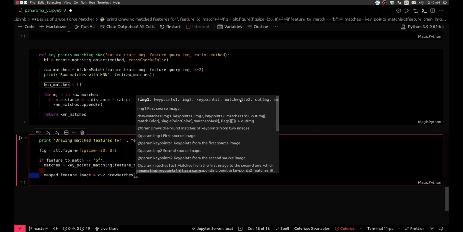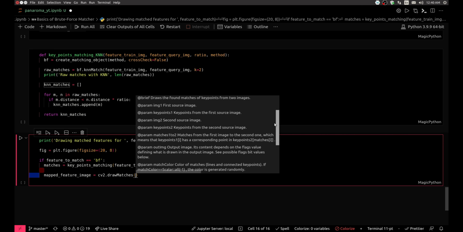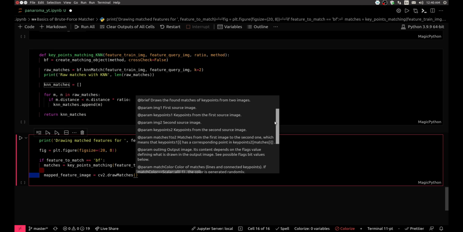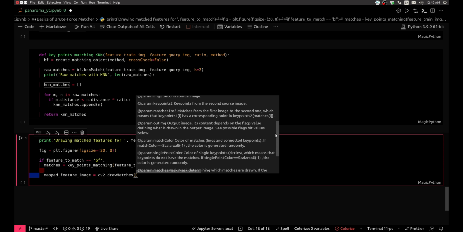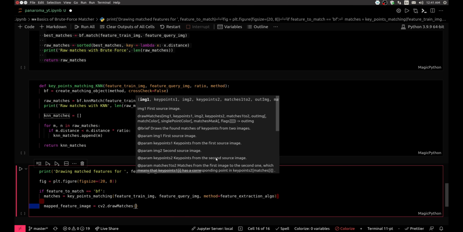Matches 1 to 2 are the matches from the first image to the second one, which means that if keypoints 1[i] has a corresponding point in keypoints 2, it is within the square brackets matches[i]. And what is outImage? Out image's content depends on the flag's value, defining what is drawn in the output image. For flags, various values have been defined. I really recommend you quickly check the documentation.